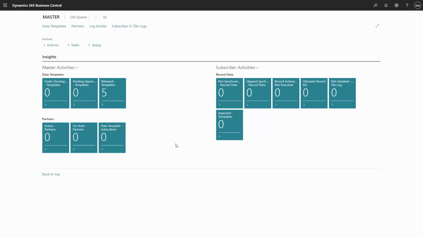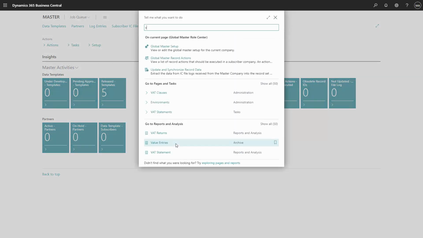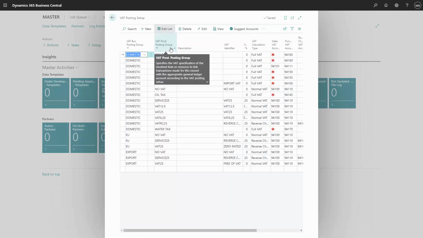We will look for VAT posting setup. And as you can see in here, the VAT identifier in the page is shown before the VAT percentage. And in this case, we have some VAT identifiers that are blank.